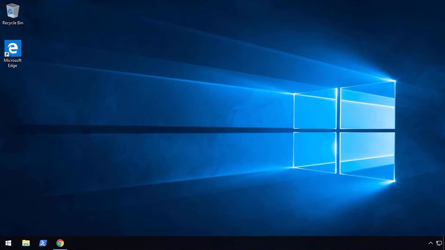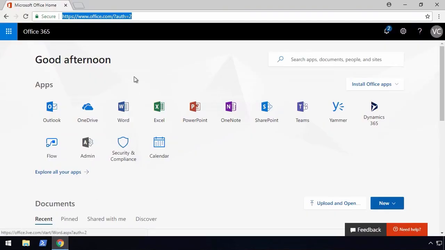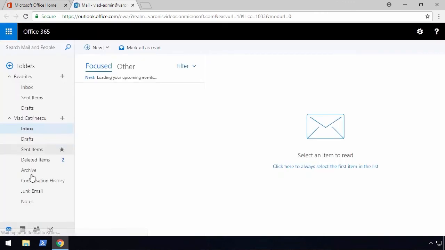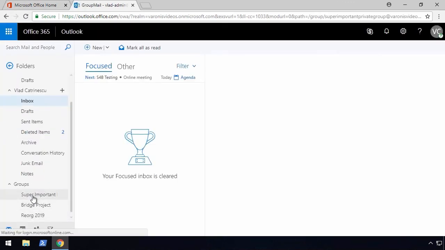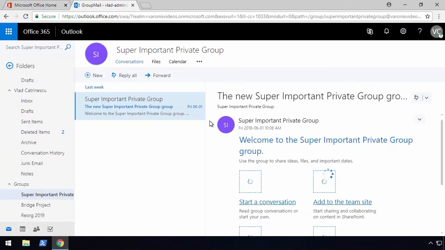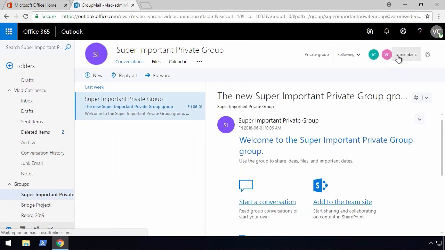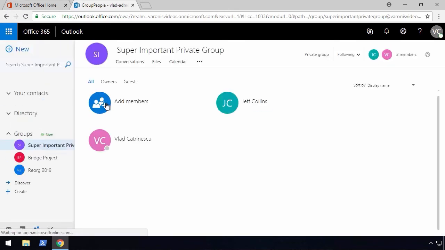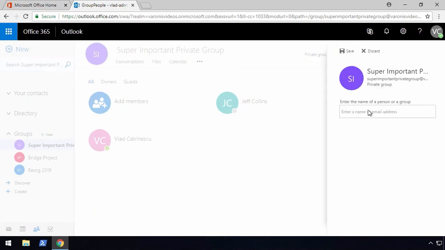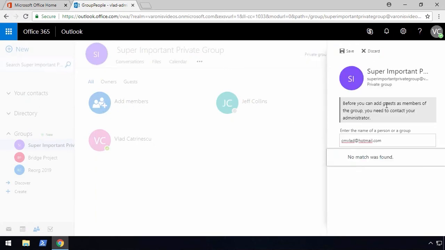So I will go on Google Chrome over here, go into Outlook to view my groups, go on the super important private group, and click on members, and let's try to add an external guest. Click on add members, and let's try to add cmvlad@hotmail.com. And as you see right away, it doesn't let us do it at all.